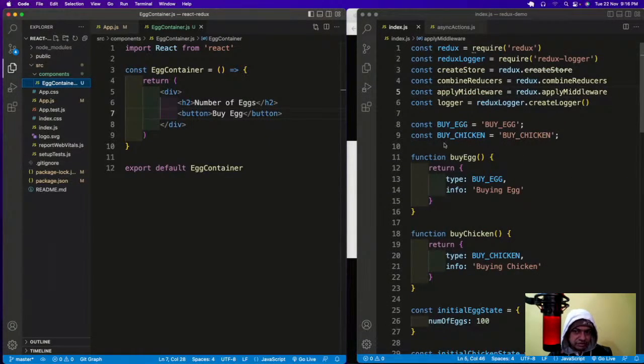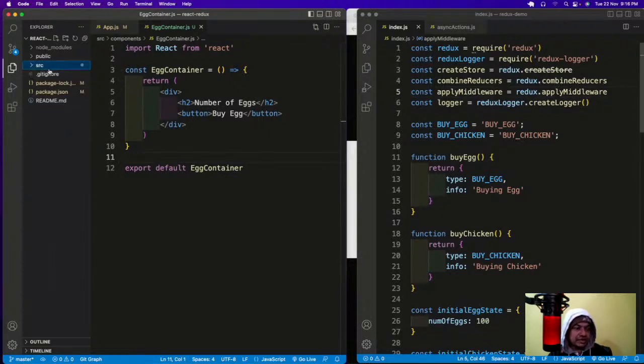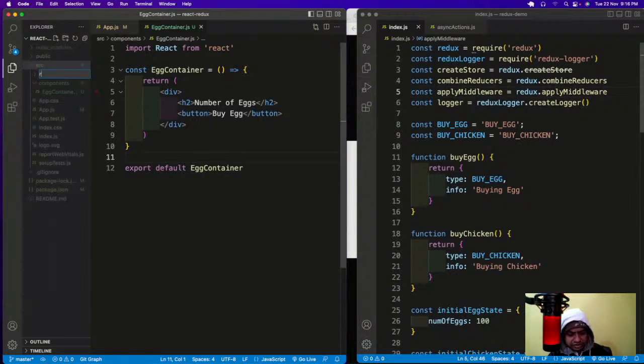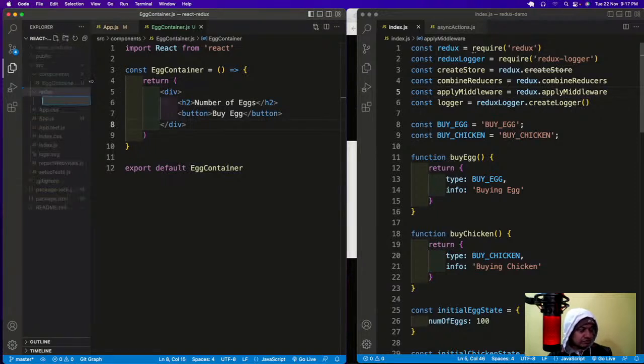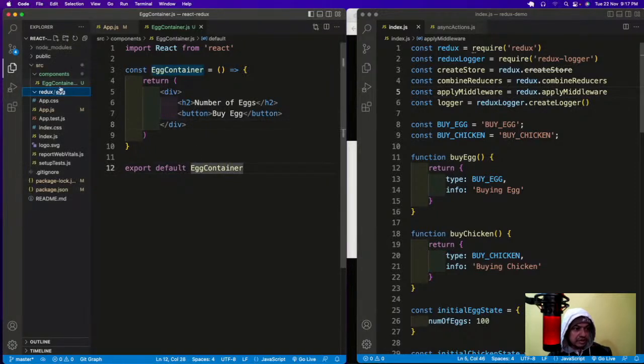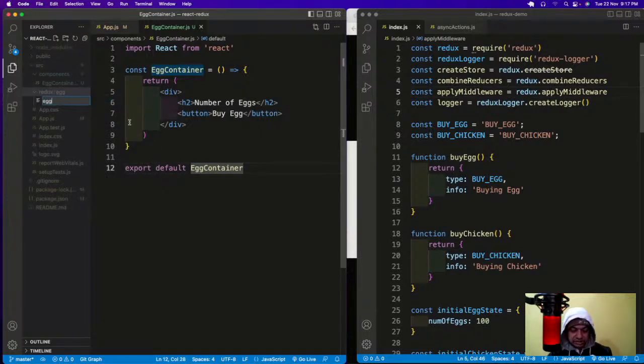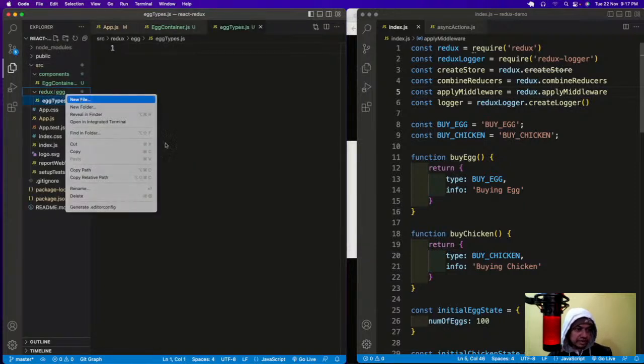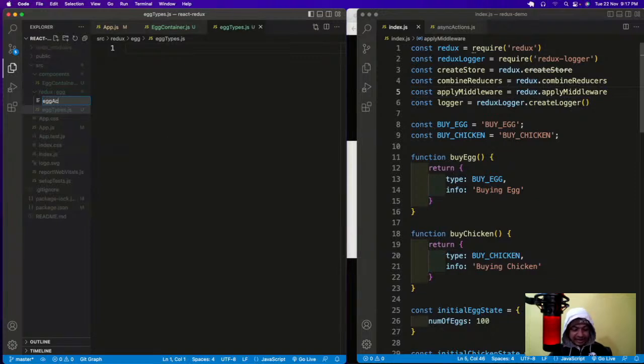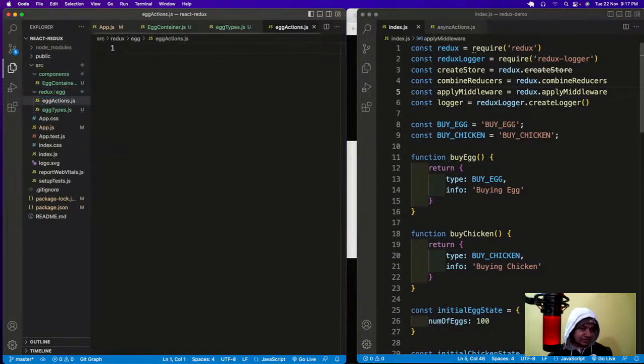So first we are going to have a new folder inside this src. There are different formats, it is not an industry standard, but you can do anything. I will have a new folder known as redux. Inside that redux I'll have another folder known as egg. Inside that I'm going to have three files. First file will be eggTypes.js. Second file also let me create, eggActions.js. Let us do that much only right now.